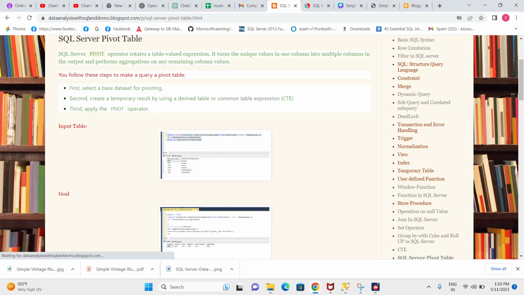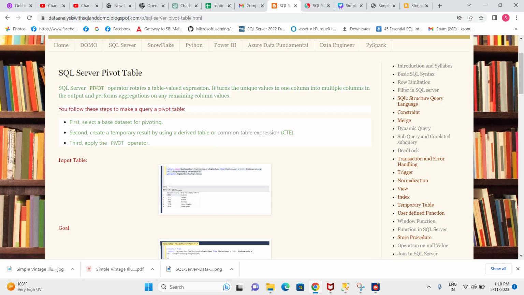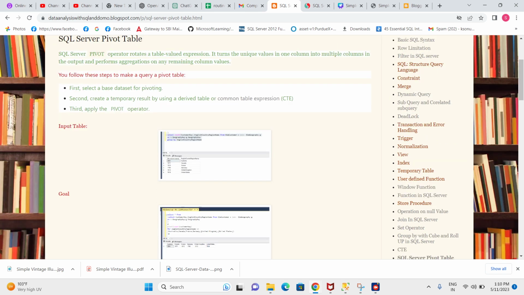Hello everyone. In this video I will cover how to create a pivot table in SQL Server. Okay, let's start. The SQL Server PIVOT operator rotates a table-valued expression. It turns the unique values in one column into multiple columns in the output and performs aggregation on the remaining columns. I will show you how to do it.